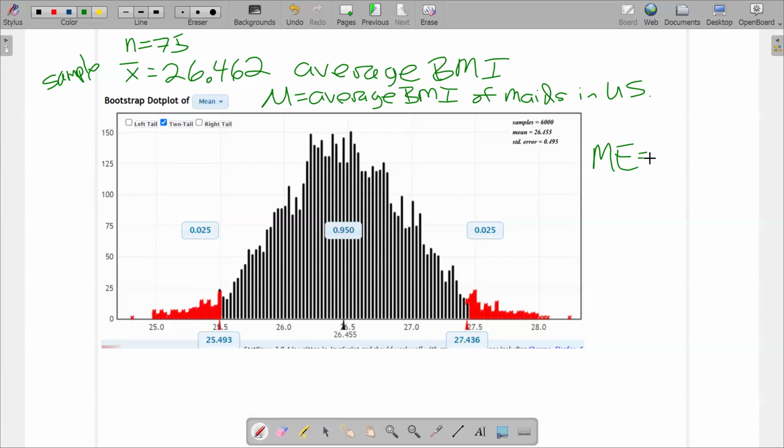Oh, you can't read them? Okay, the bottom one is 27.436, and the other one is 25.493. Okay, whip out a calculator. Tell me what the margin of error is based on that interval.